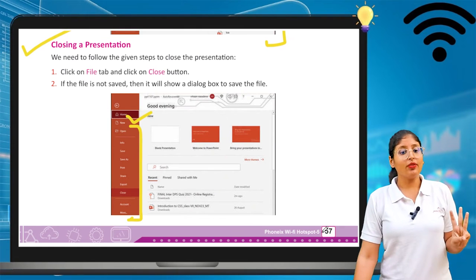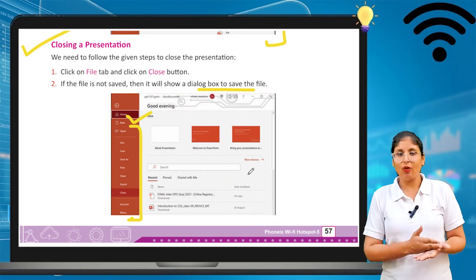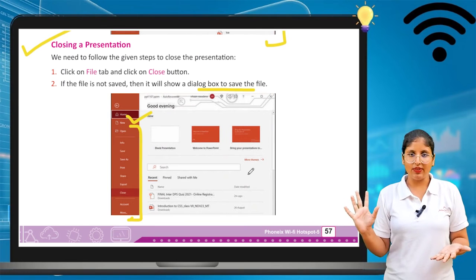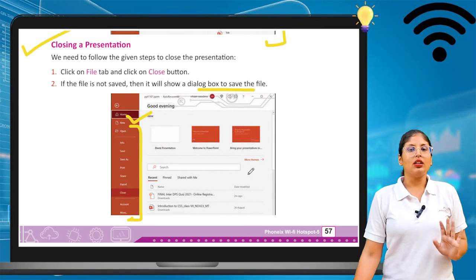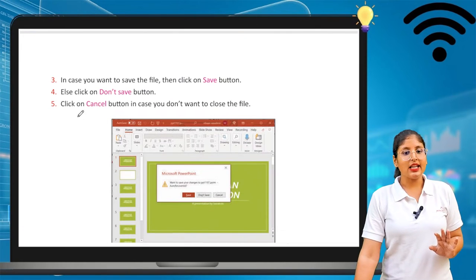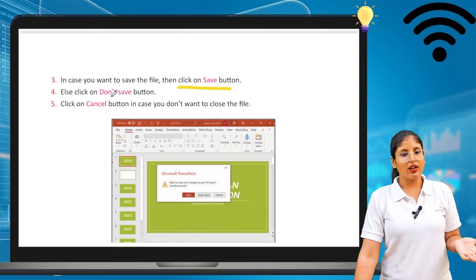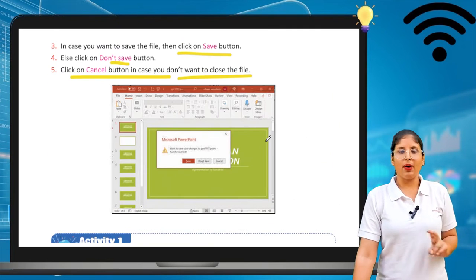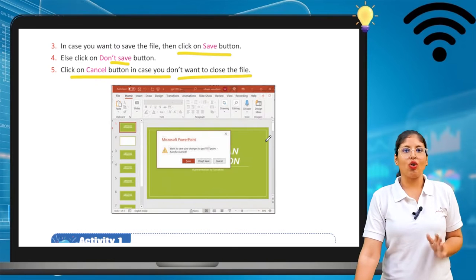If your file is not saved, then a dialog box appears asking whether you want to save it or not. If you select the save option, then you give the name of that file and say yes, then you save that file, then automatically your presentation will be closed. So in case you want to save the file, click on the save button. In case you do not want to save the file, click on the cancel button, and then your PowerPoint presentation is closed.